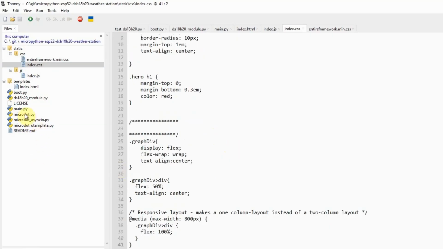The other files in our project, which are the microdot files in here, are the microdot specific files, which I just copied from the project source file. And that is all on how the code works.